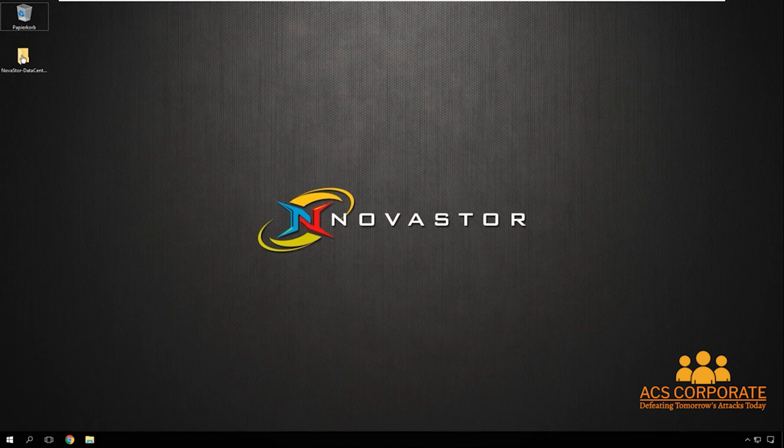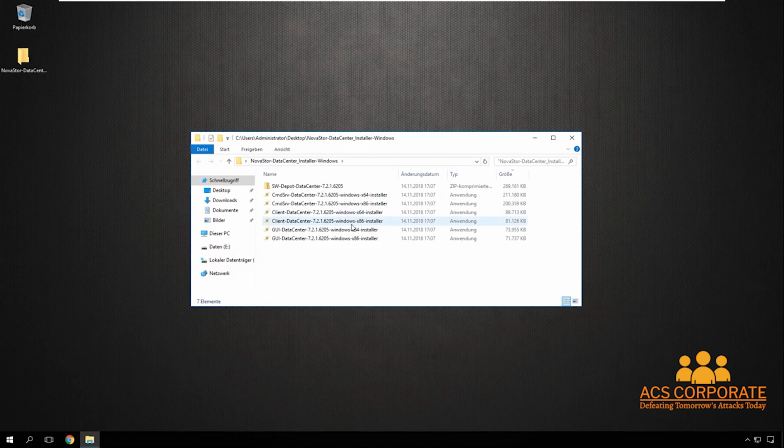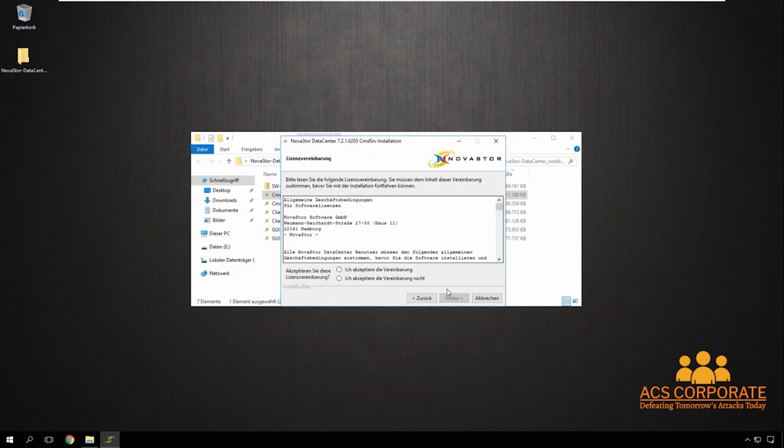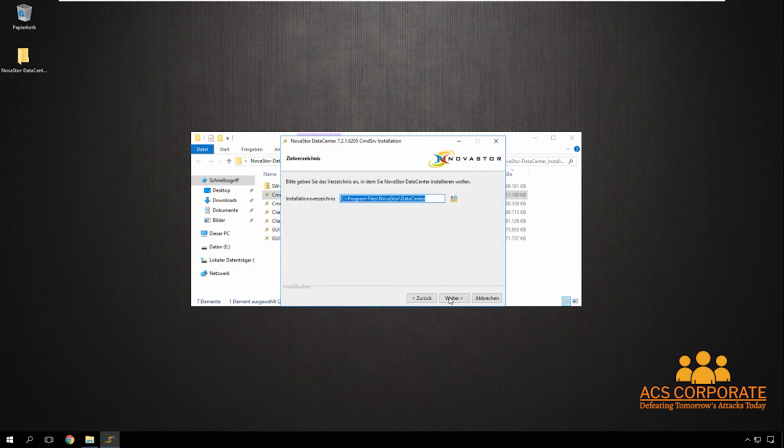So first locate the folder where Data Center zip was unpacked to, and then find the file starting with cmd_srv and run that. Double click. It's going to start the Data Center command server installation. Click next here. I accept, then next, next again, next.